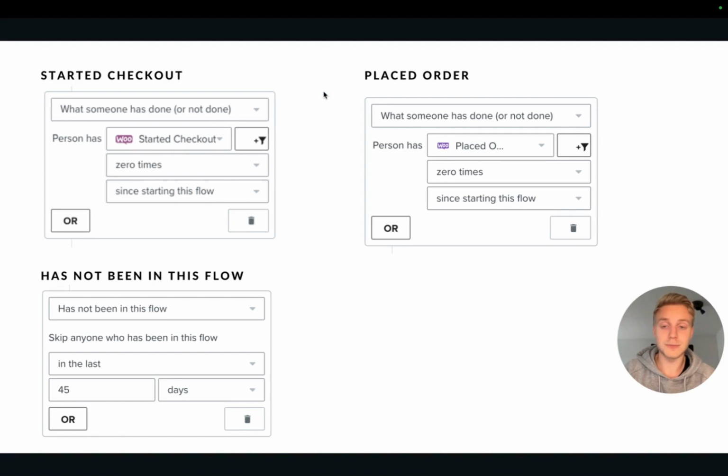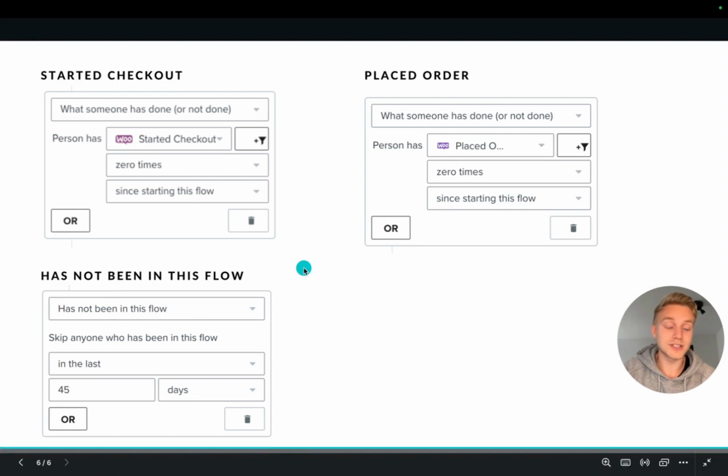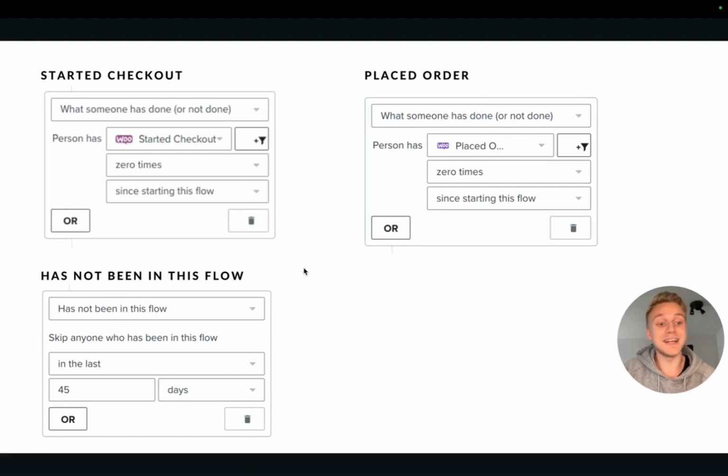So you have to set up a trigger filter like person has started checkout 0 times since starting this flow. And it's the same for placed order: person has placed order 0 times since starting this flow. And you don't want to send people a lot of emails because this will trigger every time someone adds something to their cart. So let's say they have added 10 products to their cart. If you do not have this filter set up, these people will receive 10 emails. So be sure to set up has not been in this flow in the last, let's say, 15 days.